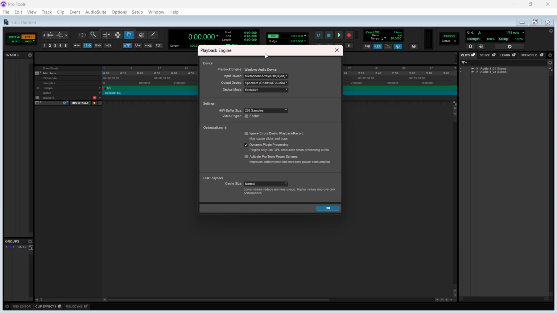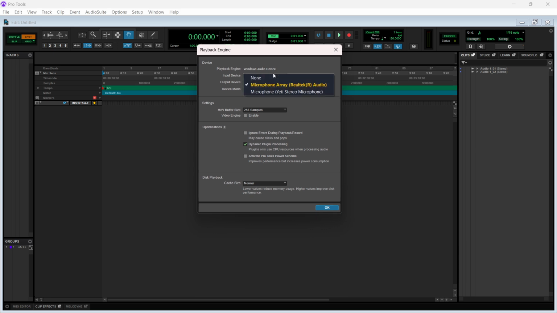Now whenever you do this over here, you want to select the input device you want to use. So in my case, I'm going to use this microphone over here and then the output device as well, of course, which is going to be your speakers.